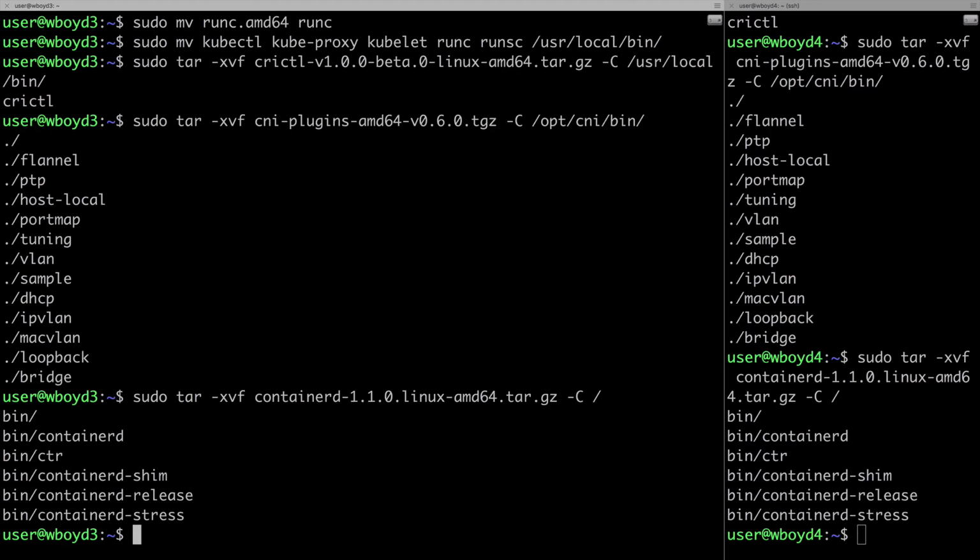So now I have downloaded all the binaries, I've made them executable, and I've extracted my archives and moved all my files into the correct location. So I've successfully installed the binaries, and I'm ready to go ahead and start setting up my services, which we'll do over the next few lessons.